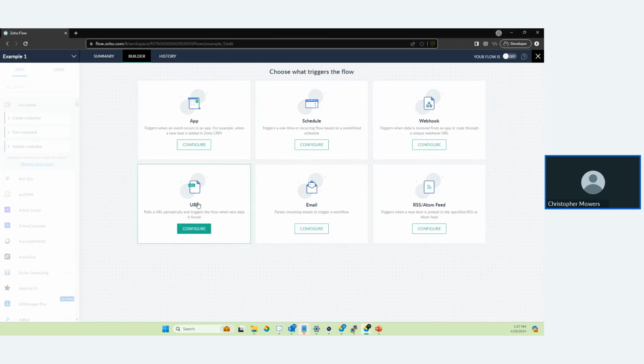URL is polling a URL for new data. Email is now you can email into Zoho Flow, send an email, almost like CRM email parser or something like that, where you can send an email in.